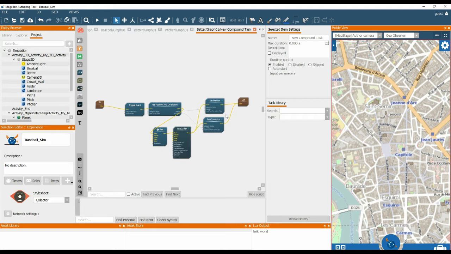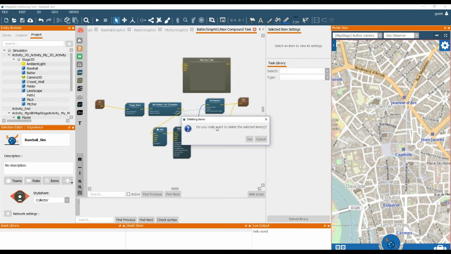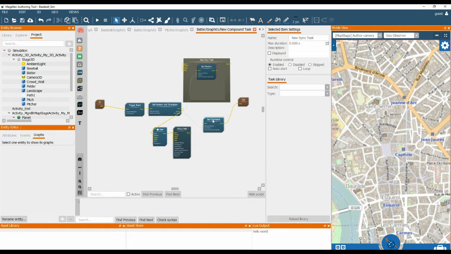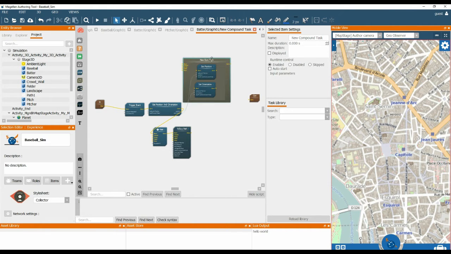Now there is something here which directly needs the synchronization task. So the set position and set orientation would be nice candidates for a synchronization task. So we'll drag the synchronization task directly onto the graph. We'll disconnect the set position and set orientation from follow path, and now we will drag the set position, make a little bit more room, and the set orientation directly inside the synchronization task.